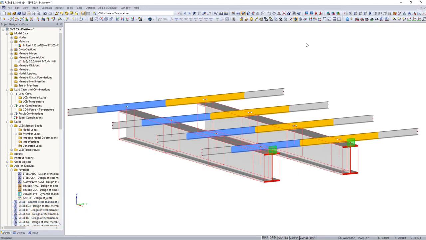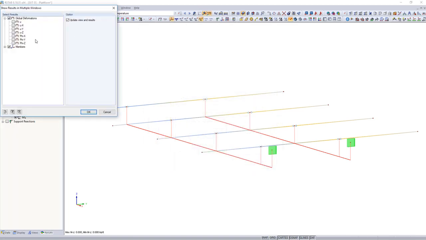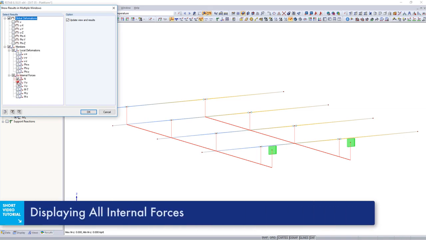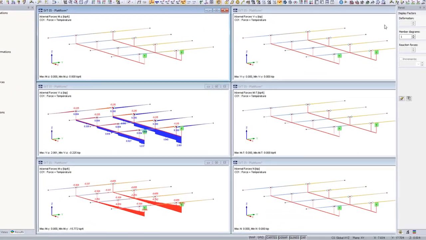To illustrate the effectiveness of the hinges, vertical loads and temperature changes are superimposed. You can see that only the expected local shear forces in Z direction and the moments about the strong axis occur in the entire frame structure.